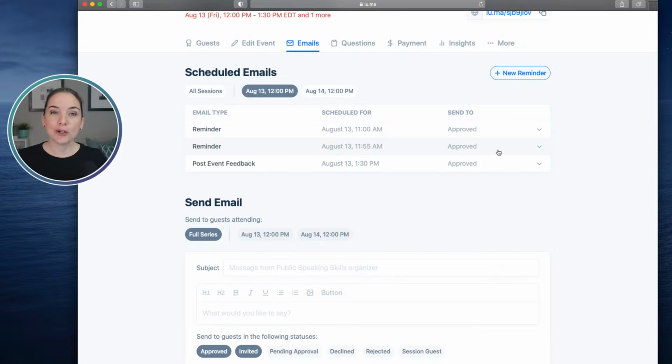Personally, as a student, I really appreciated these because even if it's in my calendar, sometimes you're at work, sometimes you're doing something, and then you do see the email come in. It's like, oh yes, I do have that.